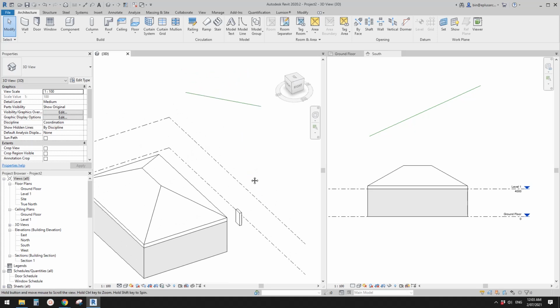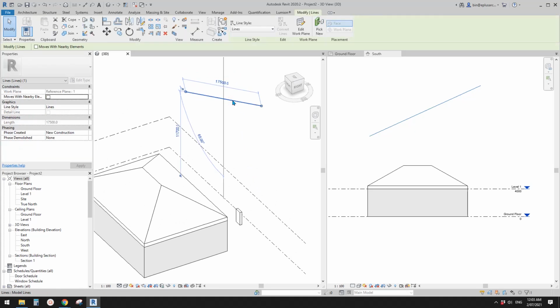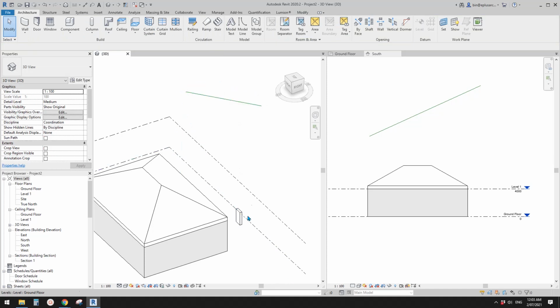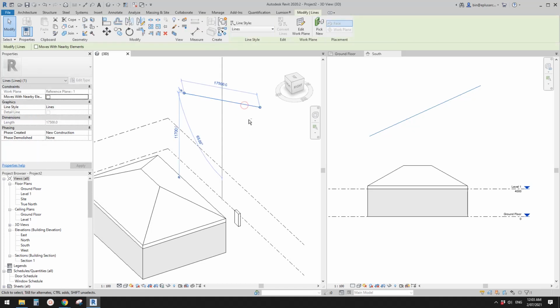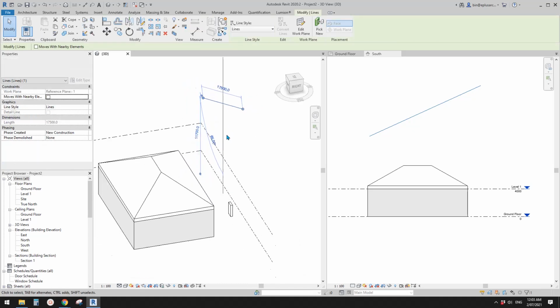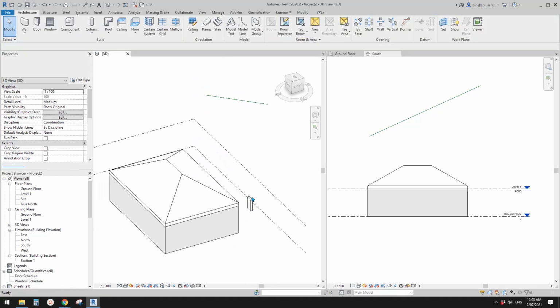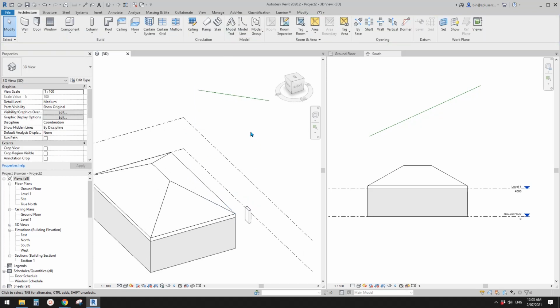This is quite interesting. I'm not sure why there's an option for this. I don't know what this option is for.